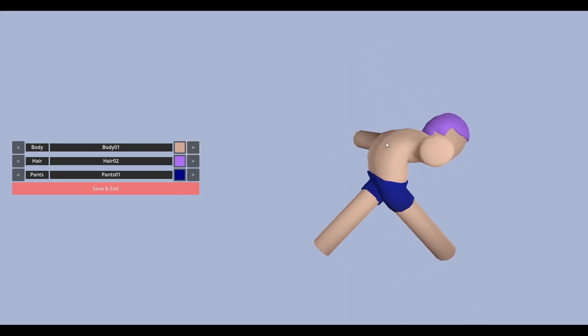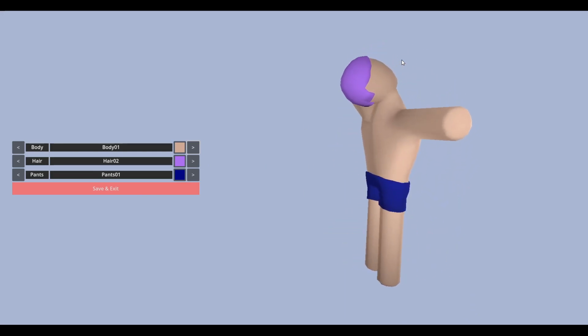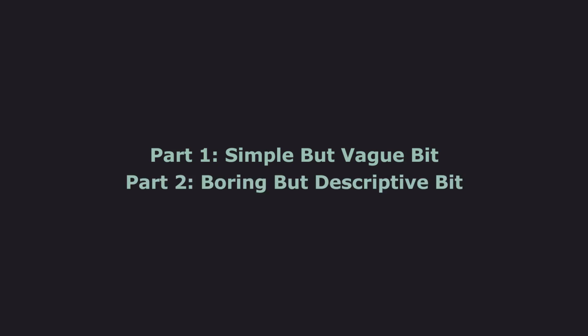By the way, the character does this little dance to demonstrate that the skeleton and animations work as I edit the model. I split this tutorial into a couple of parts. The first part is an overview of the method I used without going into the nitty-gritty of how it works, followed by a detailed section where I go over my code line by line and break it down.